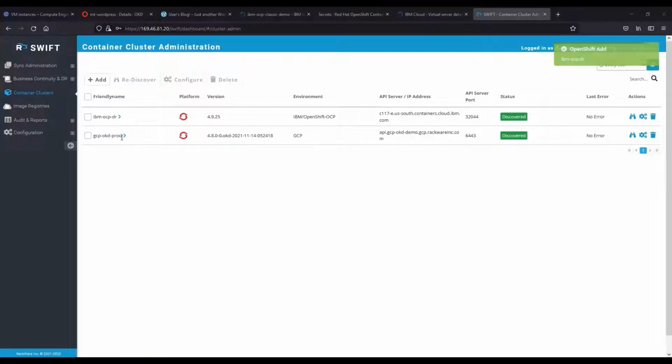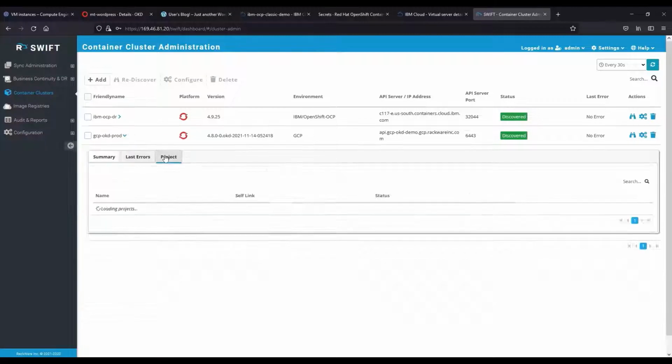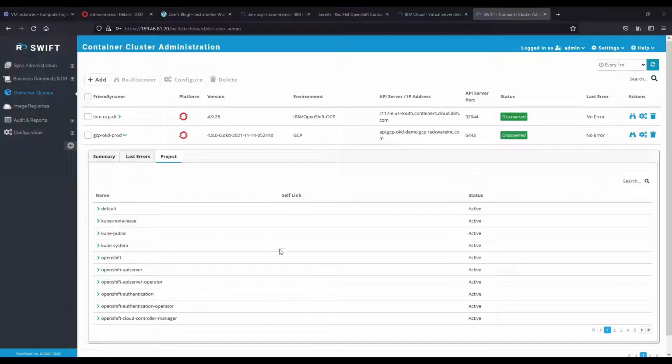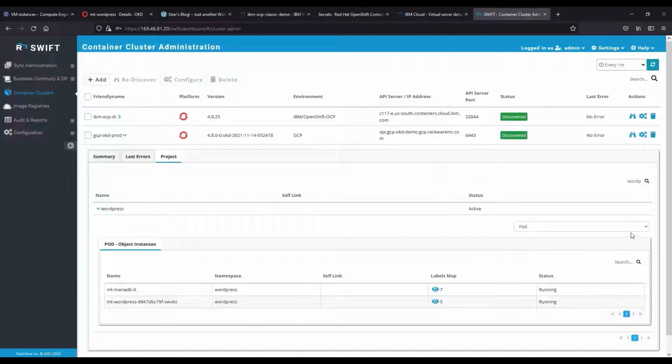Okay, so after the cluster is discovered, you can expand it and check out the details like the projects tab. You can see all the projects that are present on your cluster. Let's search WordPress. And in the WordPress project, we can see that there are two pods created. And by default, the pod kind is selected, but if you want to see another type, you can select it and objects of that type will be displayed here.